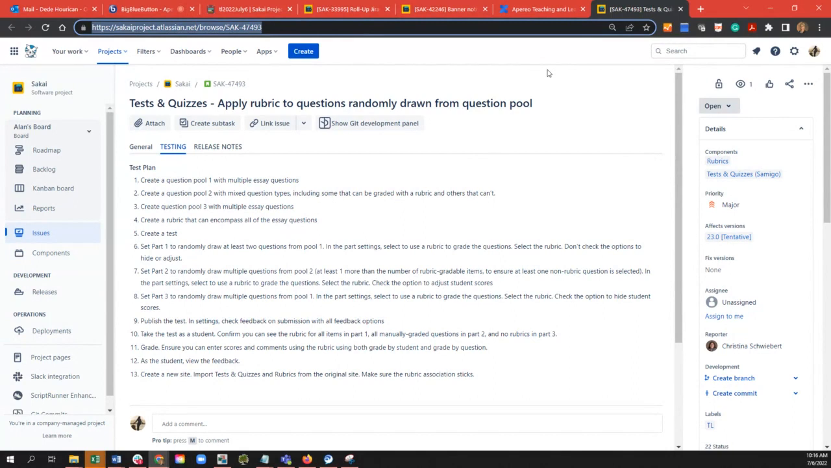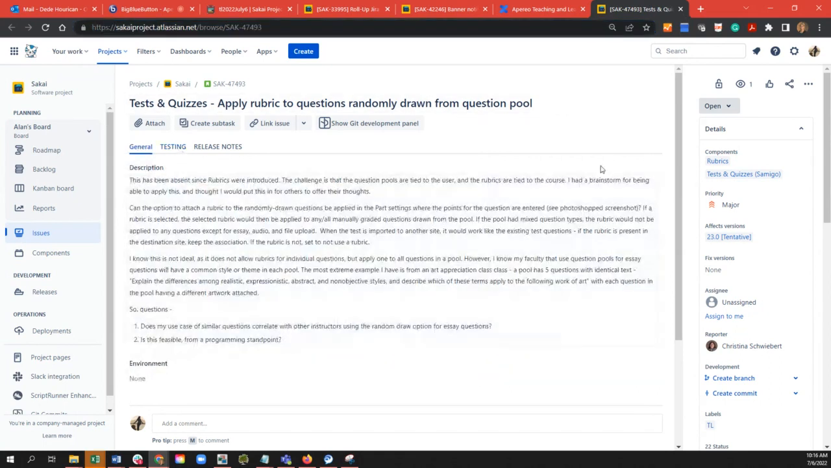If you bounce onto the general tab, I'll give you an example of one of those questions. Sherry, who teaches art appreciation for us, has question pools where it is the exact same question: explain the difference in these artistic terms and apply it to this particular artwork. And there's 7-8 questions in the pool, each with a different piece of artwork. And the rubric that you would use to grade those questions should be the same.